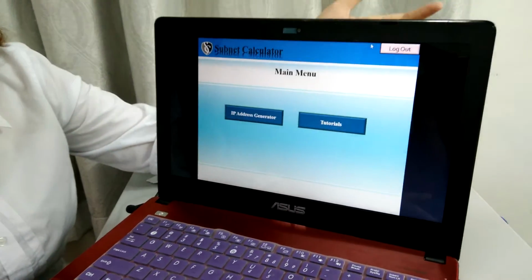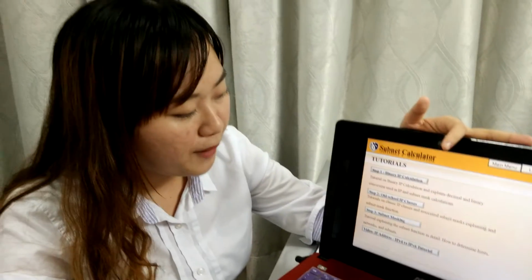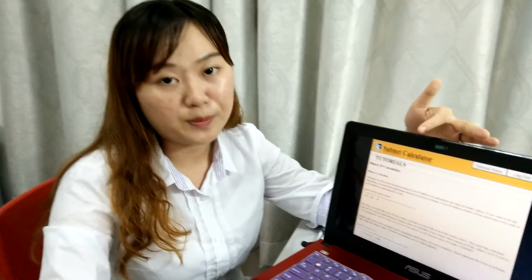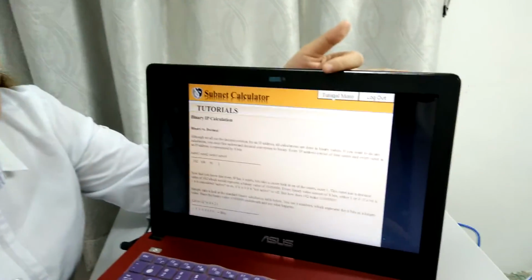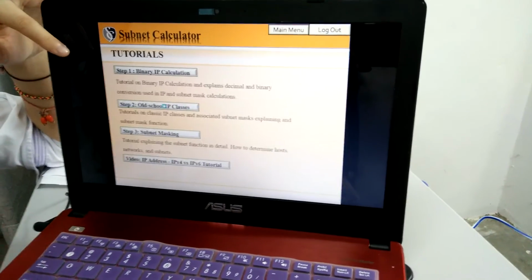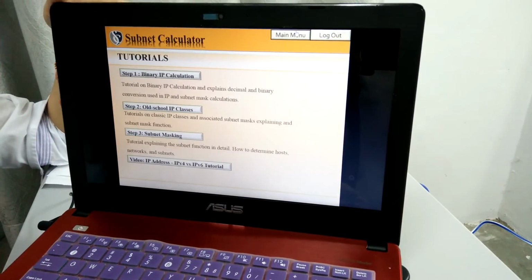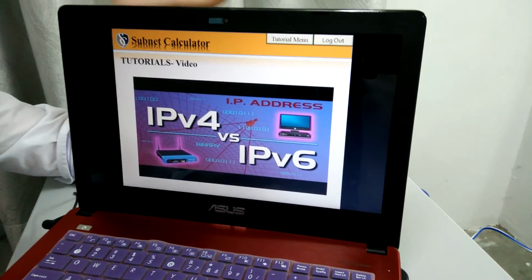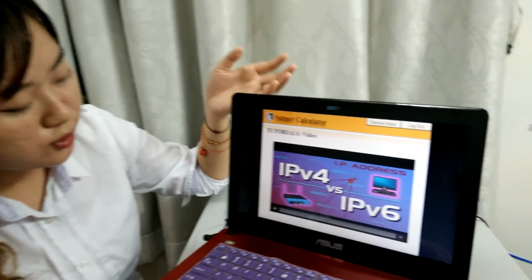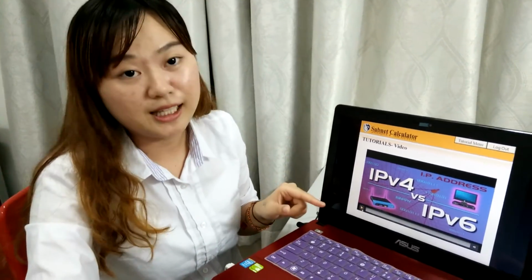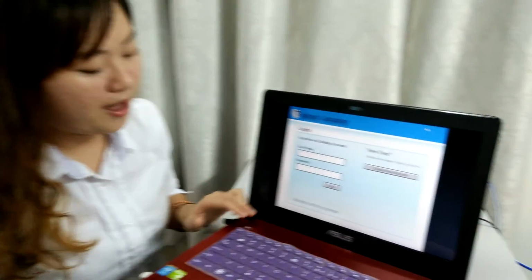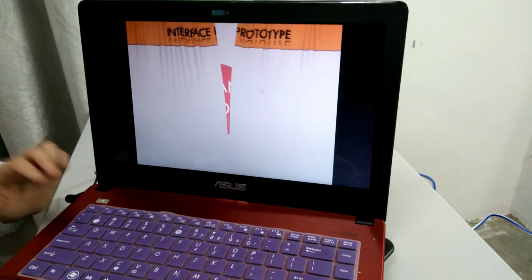We go back to the main menu and see the tutorial part. There are 4 parts of the tutorial. Step 1 is the binary IP calculation, displayed here, and we go back to the tutorial menu. Step 2 is how to calculate it, and the last one is the video for IPv4 and IPv6. The user can just click the play button and view the video here, and we can log out here, and the required prototype is finished.